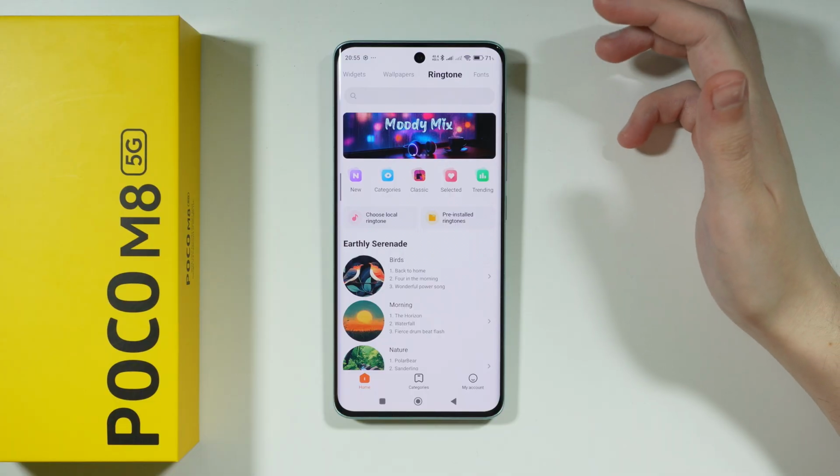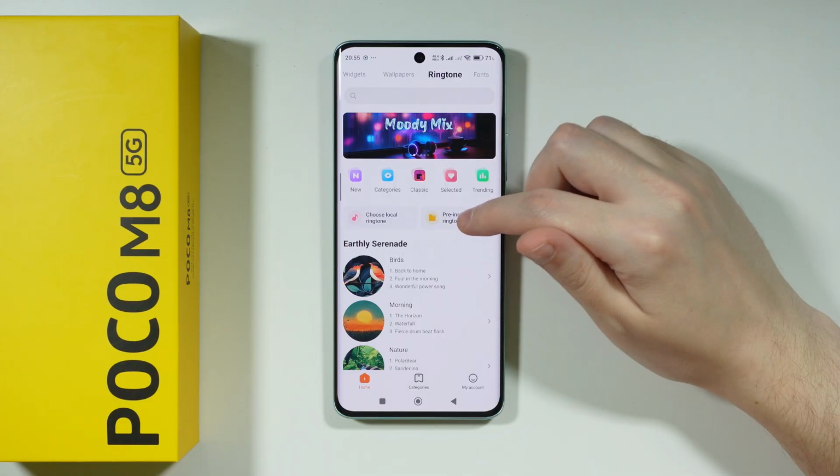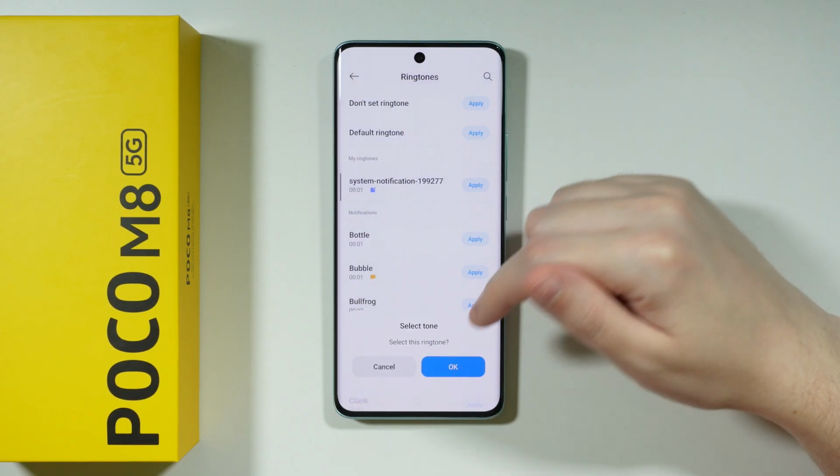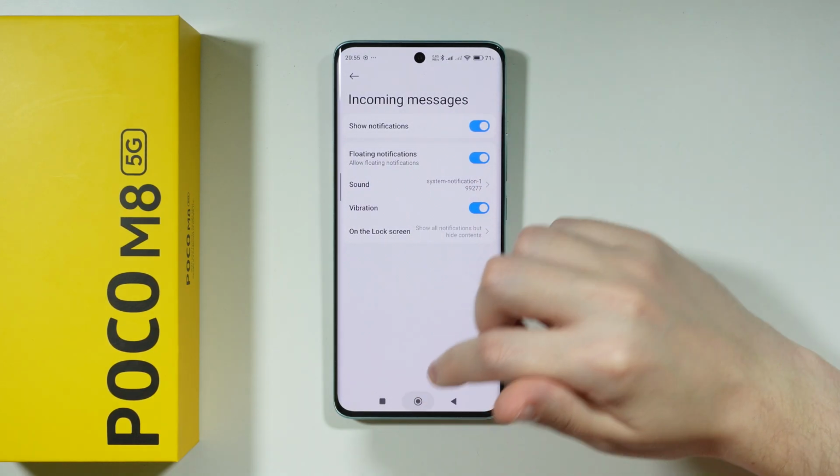So in my case, I have already added the custom sounds. I can just go to pre-installed ringtones, and I can use the apply button in here and then confirm by pressing OK. And that is pretty much it.